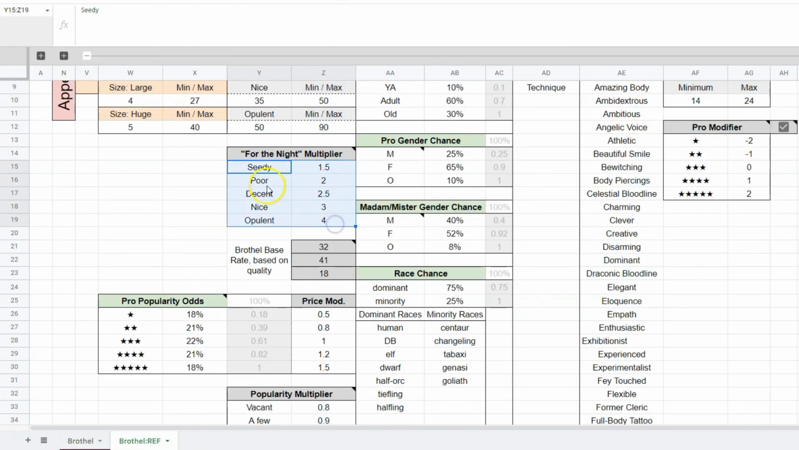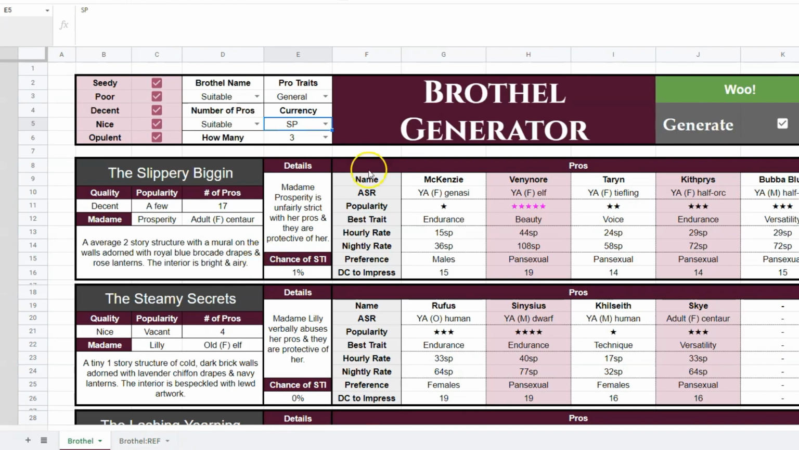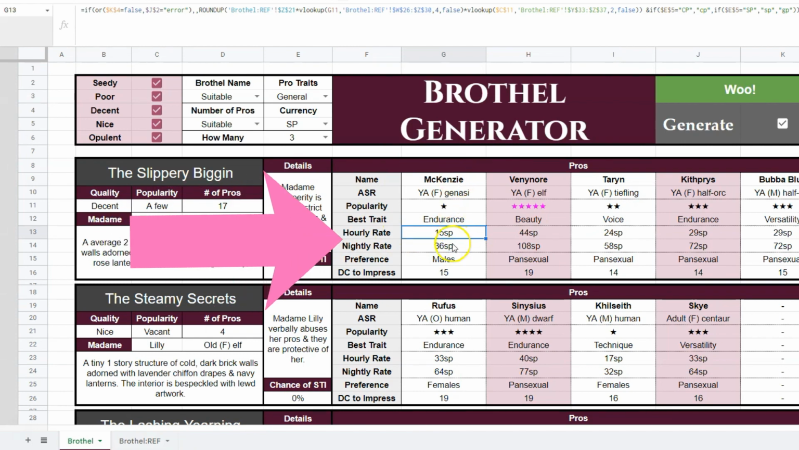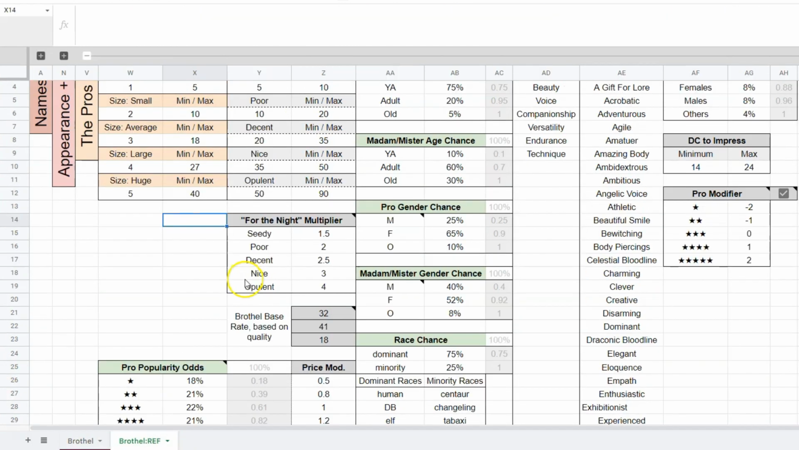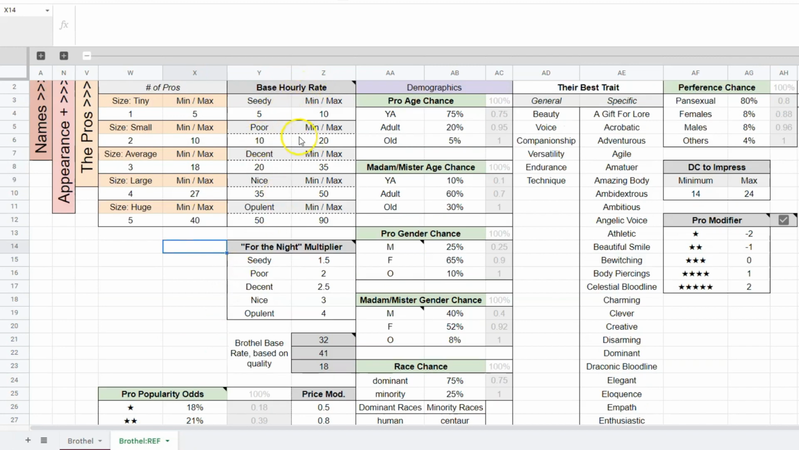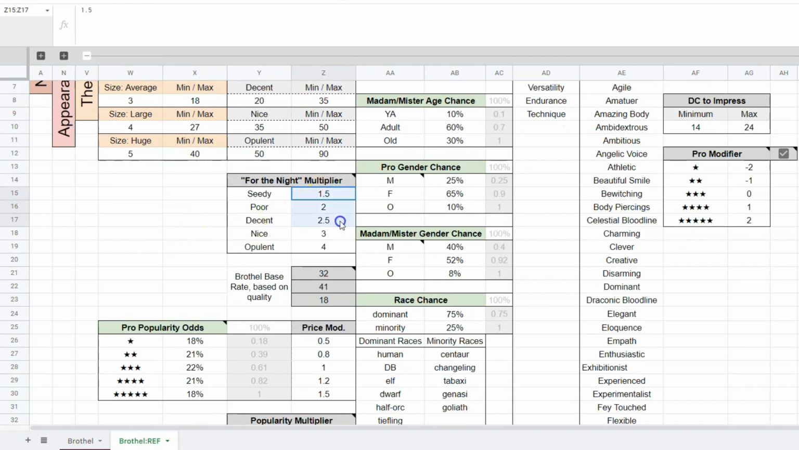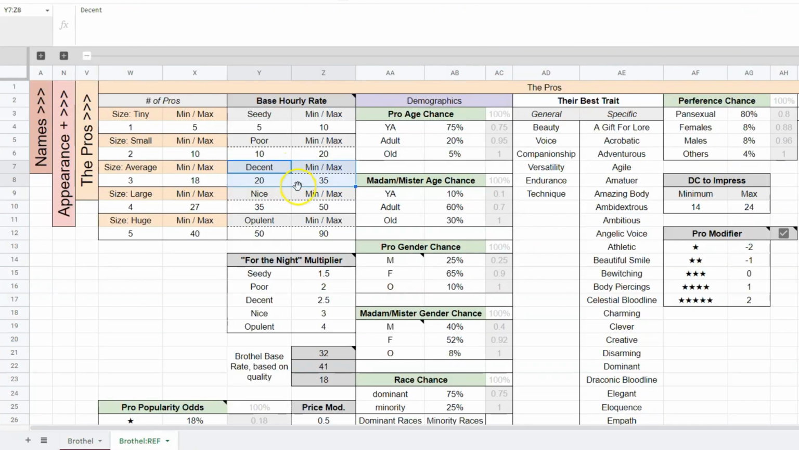This table is a multiplier table to help us generate the for the night multiplier. So if we come back here to the results, we see that we have the hourly rate for Mackenzie, and then we have the nightly rate. How does the nightly rate get generated? It's going to take the hourly rate and multiply it by the appropriate number. So if the brothel is of poor quality, it'll multiply it by 2. If it's of decent quality, it'll multiply it by 2.5. So it randomly generated a number between 20 and 35.